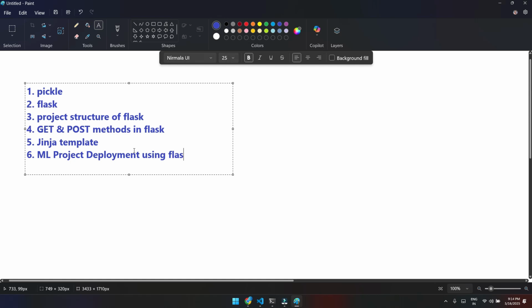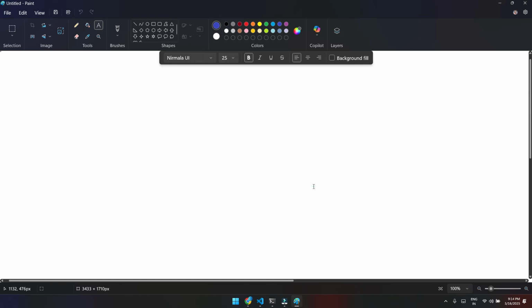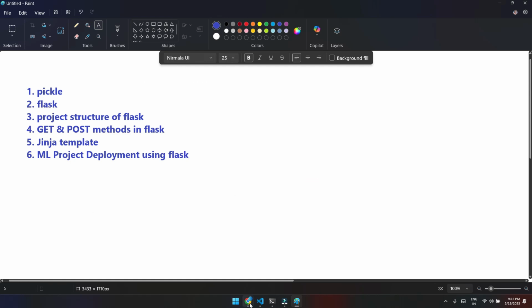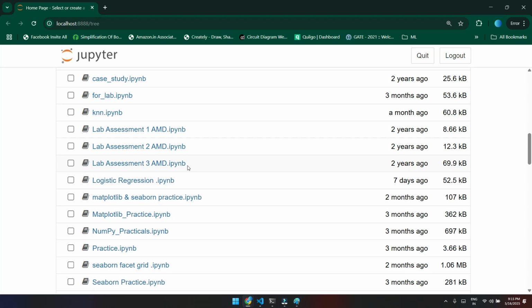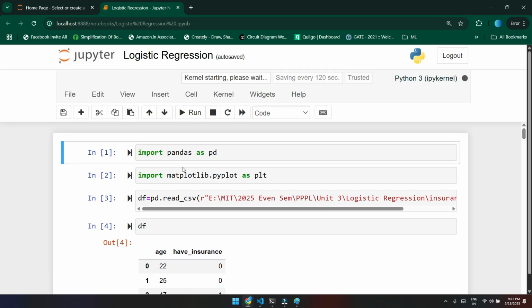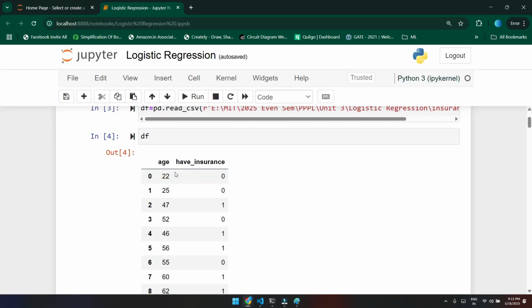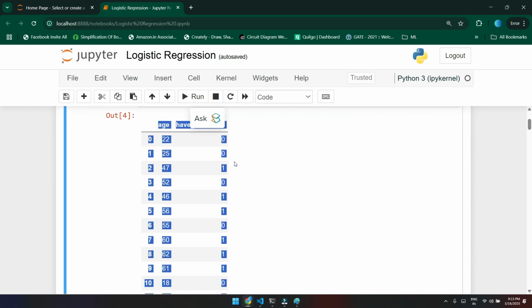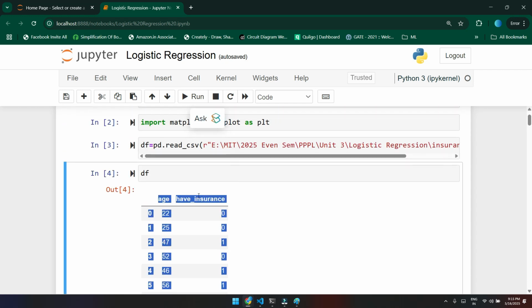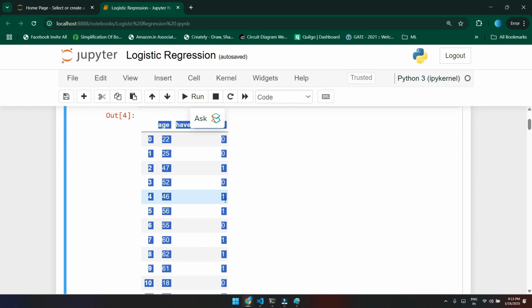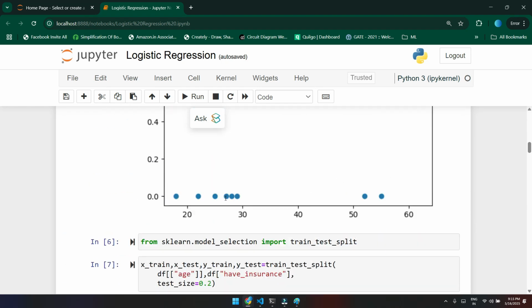using Flask. I already have one ML project with me. This is my Jupyter notebook. Here I have this logistic regression model ready. So let me just open this. We will not consider this one. It's a very easy kind of model that we have considered based on age, to see whether the person will have insurance or not. We will not consider this.